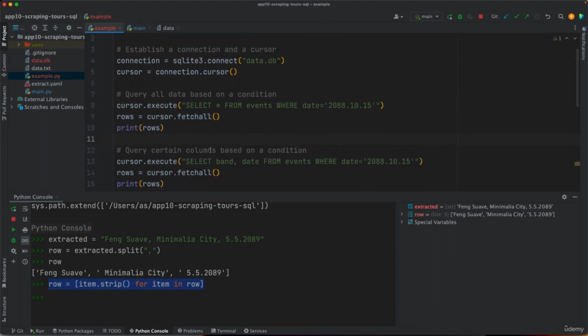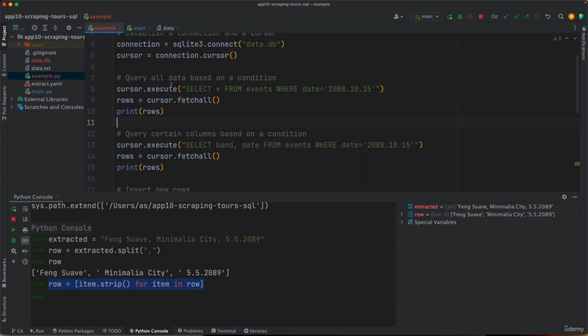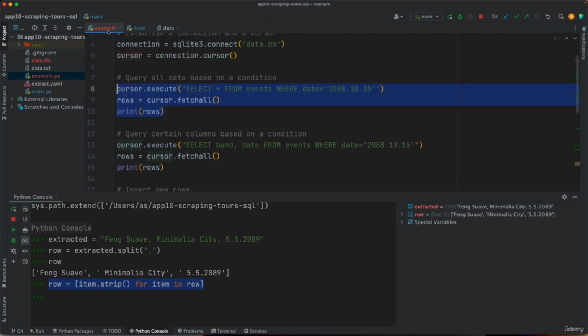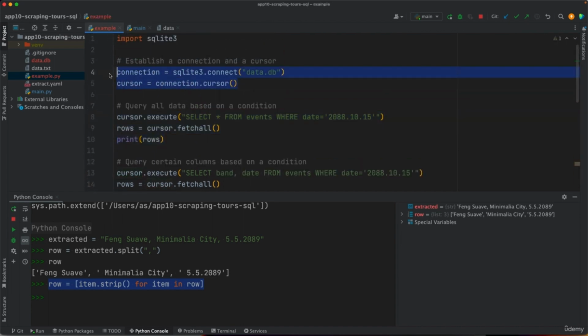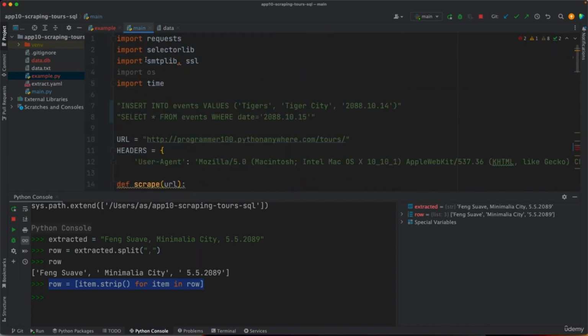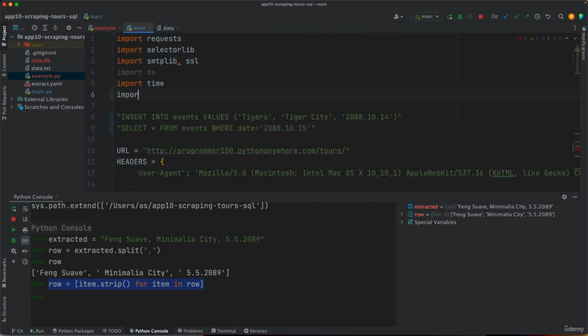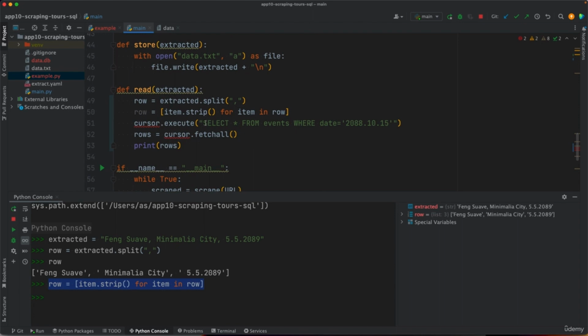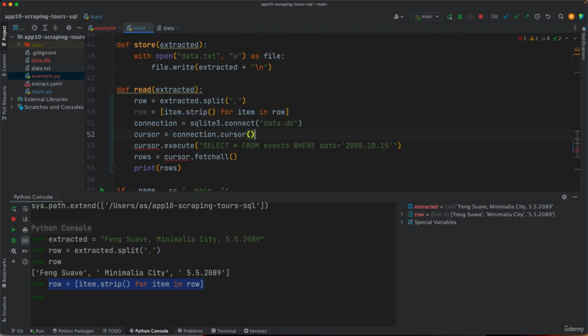Then in example.py we had this query all data based on a condition. So perhaps we want to copy that and place that code in here. The cursor has not been defined, so let's also copy these 2 lines. Make sure that you have imported sqlite3 as well. So where do we place those 2 lines now? Should we place them in here?